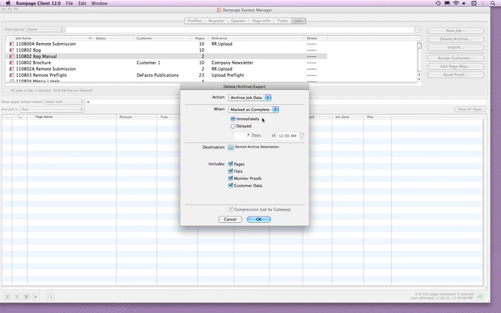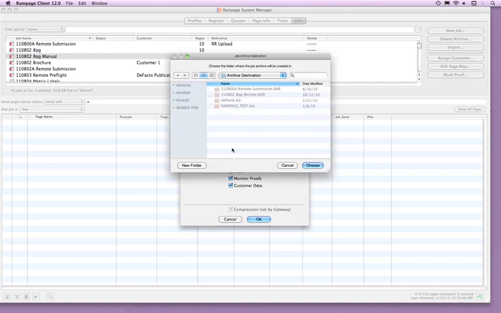You can also tell Rampage when the action should take place, immediately or delayed. If delayed is selected, tell Rampage how long to delay the export archive after the trigger event has happened. Click on the folder icon next to the destination field to navigate to the destination folder for the archive or exported RIPed data.